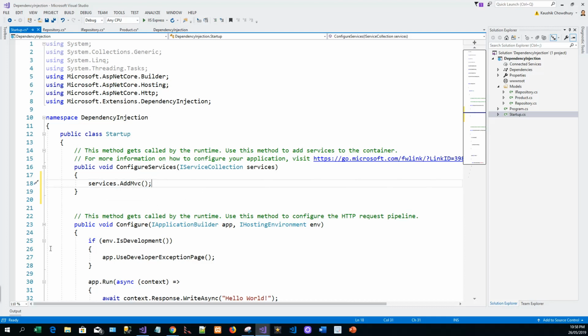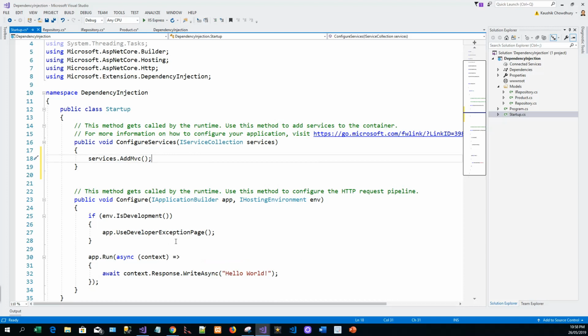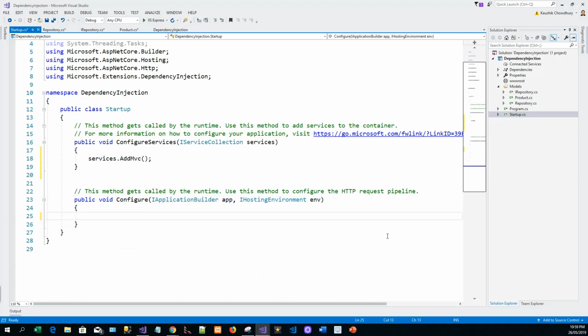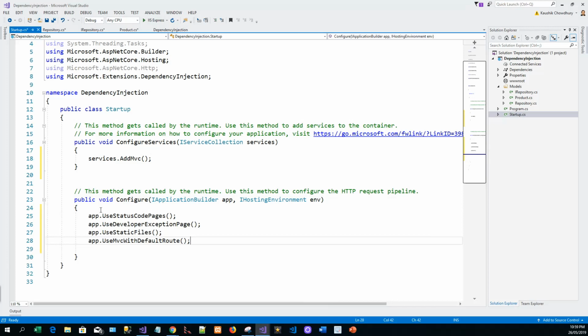here in the Configure method, I'll get rid of what is brought up by default, and instead I will just use a few lines of code that I have again copied on my clipboard to save time, and then just paste it over here. So app, I'm using this constructor dependency that is being supplied to the constructor, app.UseStatusCodePages.